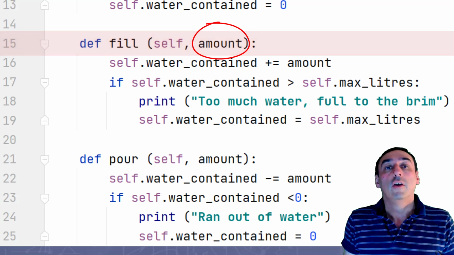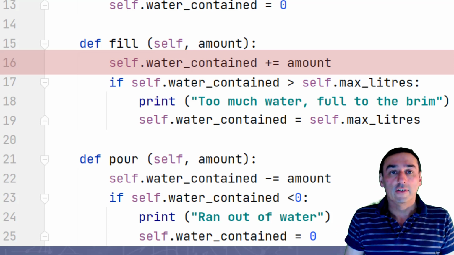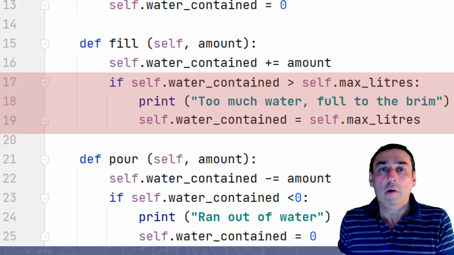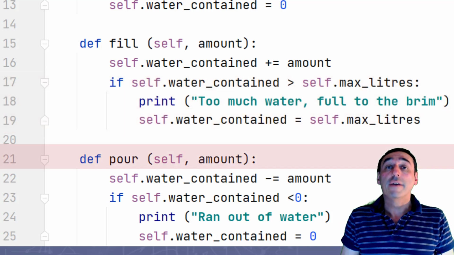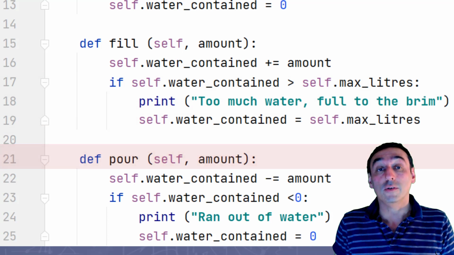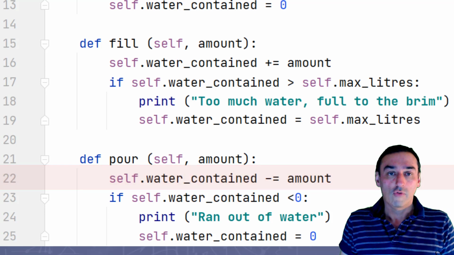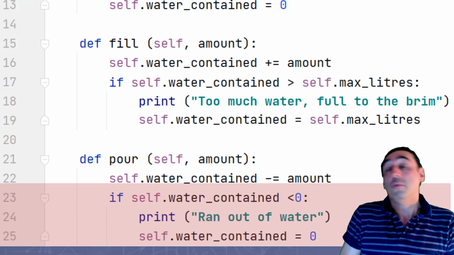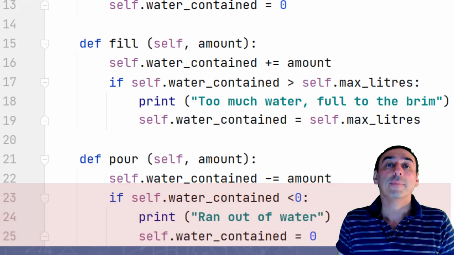And then we're going to add that water to whatever's already contained within the watering can. And then we'll do a little bit of validation that says, well, if you put too much water in, then we're going to default it to whatever the maximum amount is in the watering can. In other words, we can discard the rest. And then finally we have the pour method, which again has the parameter amount, but this time on line 22 we are going to subtract the amount from whatever water exists within the watering can already. And again we add some simple validation. If the water contained is less than 0, then we say ran out of water, and we default it to 0 because we can't take away more than what is there.